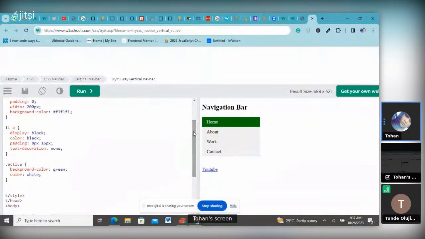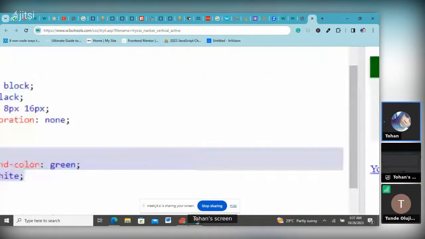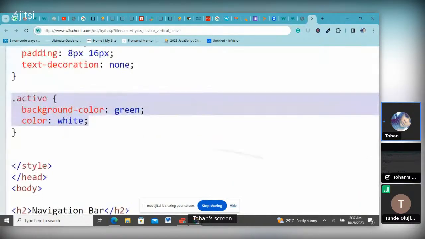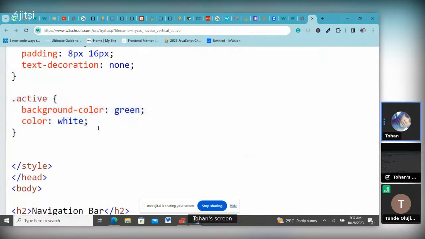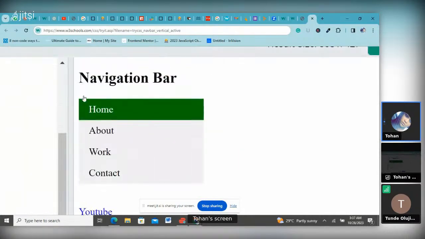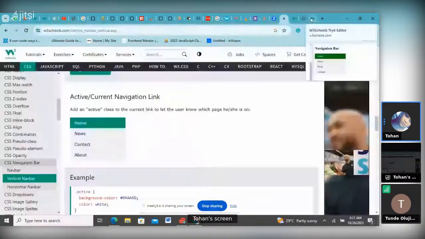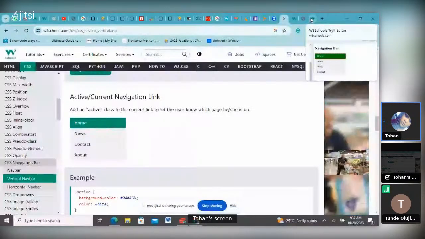So this is how you get it to have this color. You just select your active class and then you give it whatever styling you want to give it. All right. So I think the only thing left now is to make it have a different color when you hover around it. So that's pretty easy.